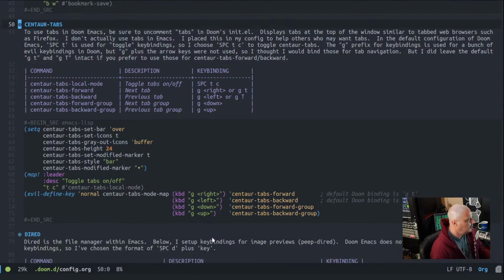Centaur Tabs. This is actually installed by default in Doom Emacs. It is not enabled by default in Doom Emacs. I'm glad it's not enabled by default because tabs don't make really much sense in Emacs. Really don't make much sense in Vim either. But in Emacs, because you work with buffers, there's no reason to have tabs. You work with buffers, and if you want to see multiple buffers at a time, you work with splits.